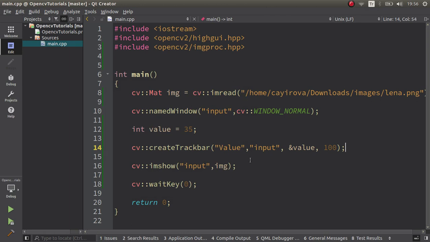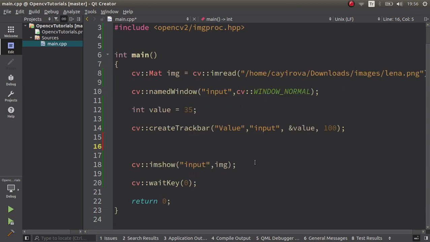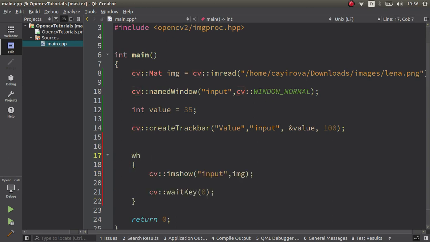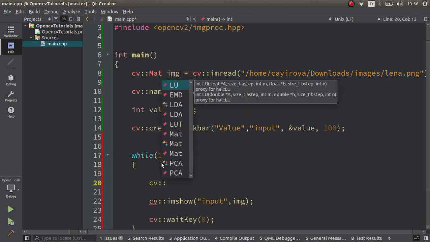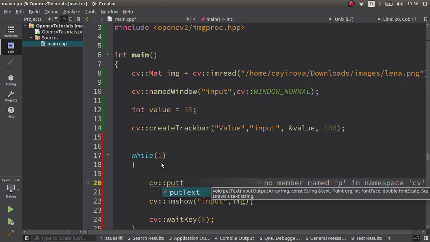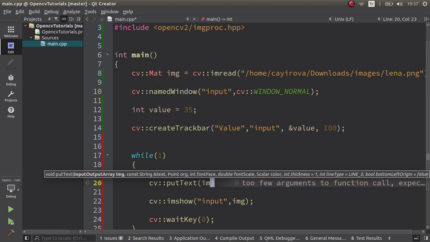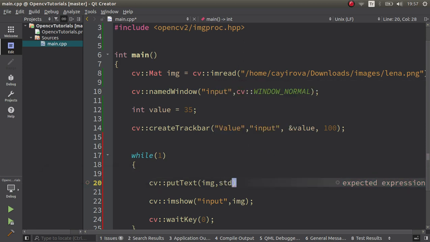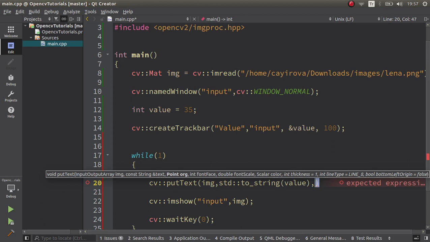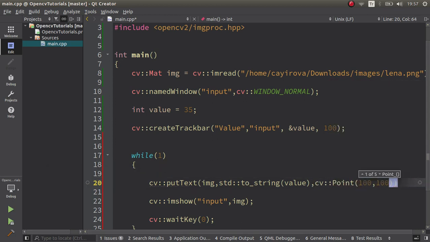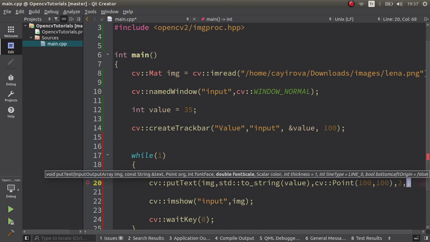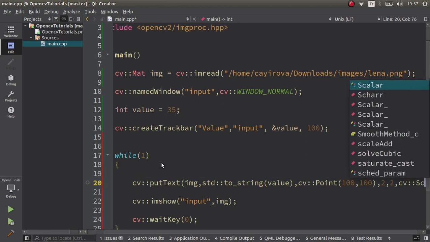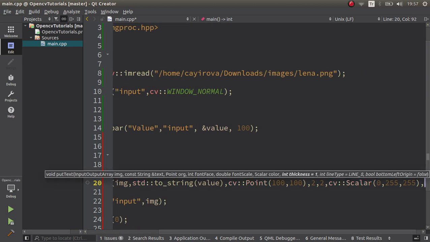After this, let's try to understand more about how it's working. For that, maybe we can create a while loop, so we can see the difference as it updates. Inside this, we have already learned how to put text on an imshow window, so we can call the putText function. We are going to give the input image and the text. The text is going to be our value parameter, so we can see how it's changing. Then the point, let's put it at 100, 100, and 2, and font scale 2 also. Color, let's make it yellow. And after that, thickness 2, and done.